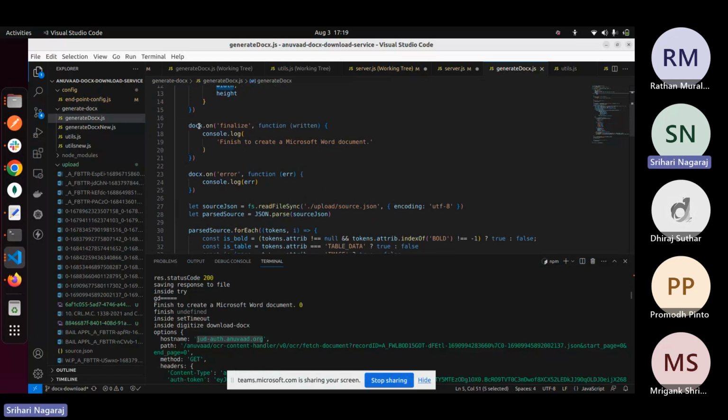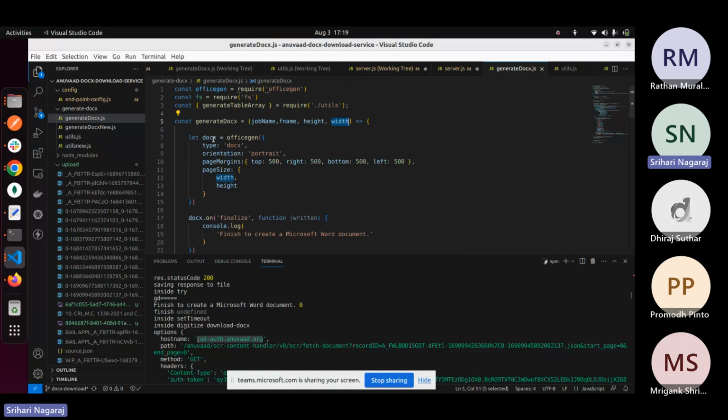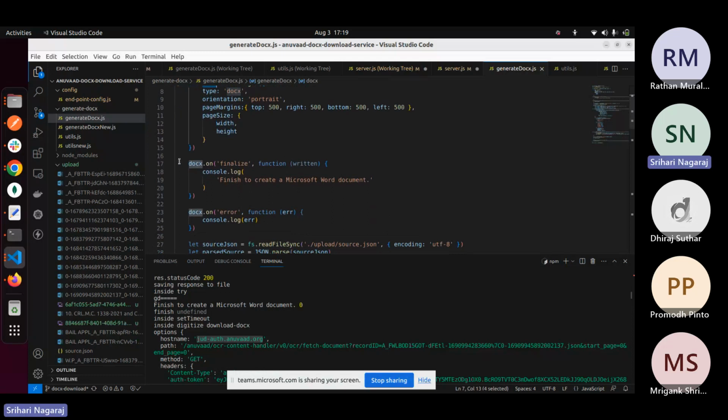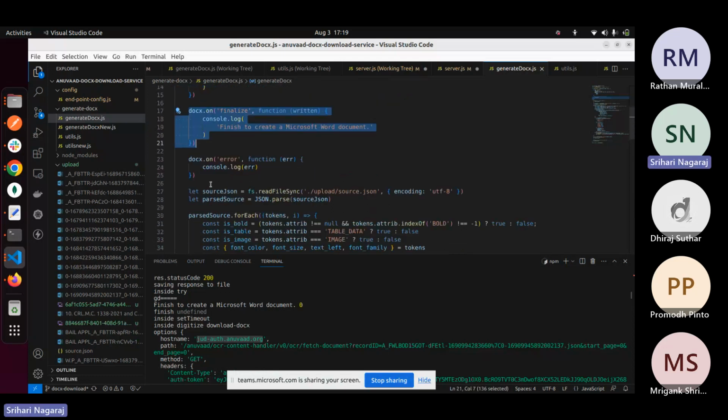Now let's write the docx function. So here the docx is already initialized. Next, these are the final functions, not to worry about that. In JavaScript, you can write a function anywhere and call it anywhere. That's kind of like that.